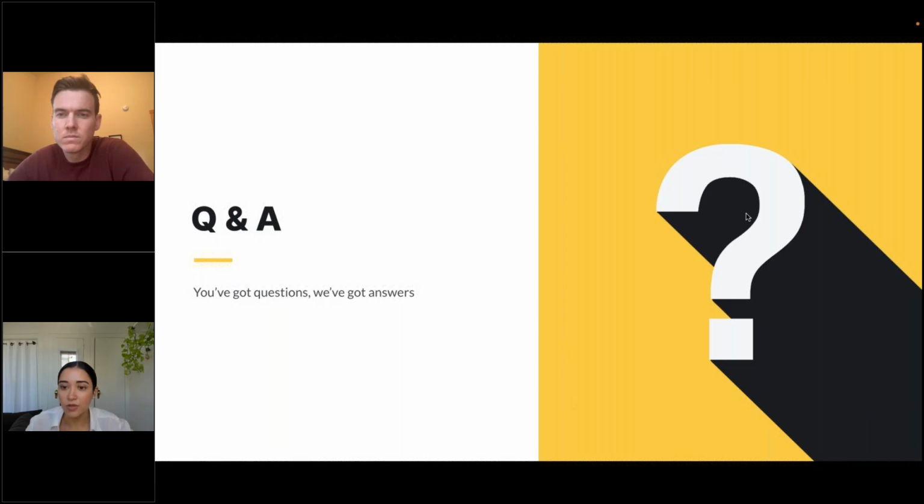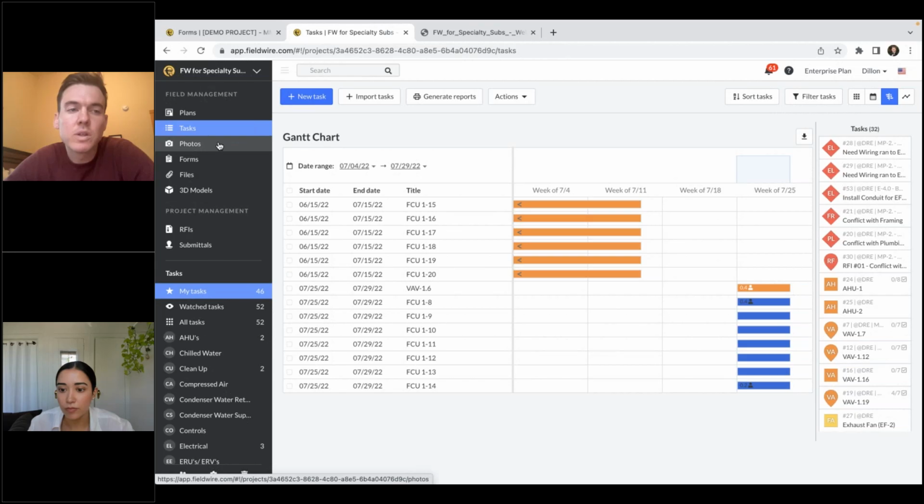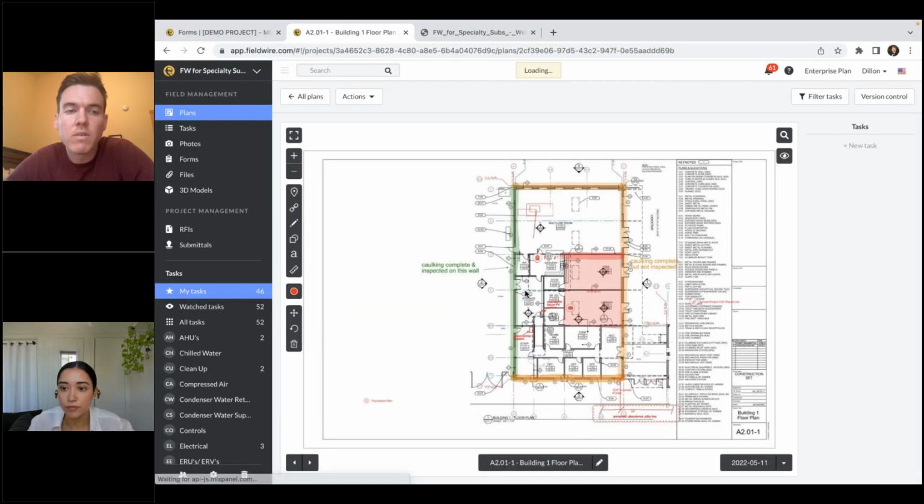Okay, next question. Does Fieldwire have a sketch tool? Yeah, so you can sketch within photos, and I may need a little bit more context on that question, but we have our full markup tools within our plans. So you can sketch on that. These lines are free form if you wanted to sketch something. And you can also mark up photos.